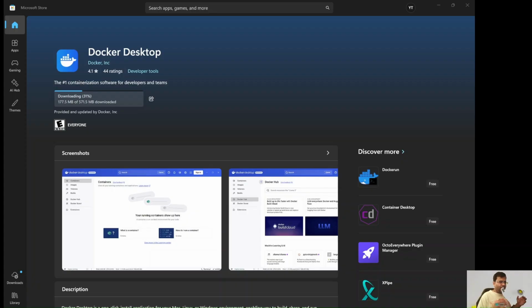So friends, as you can see, my Docker Desktop is getting installed from the Microsoft Store. Once it's installed, let's open the page and go through the settings as part of configuration. Let's just give 2 or 3 minutes to get this Docker Desktop installed on my machine.